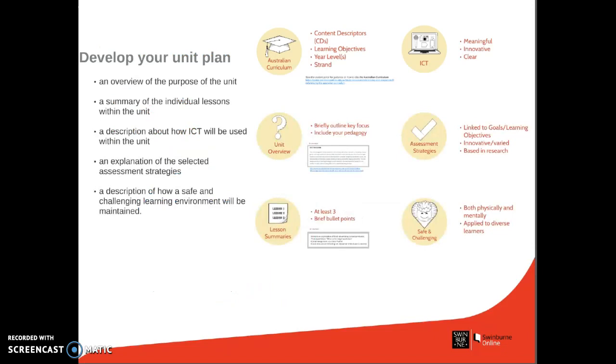All right, so developing your unit plan. You need to have an overview of the purpose of the unit, a summary of the individual lessons within the unit, a description about how ICT will be used within the unit, an explanation of the selected assessment strategies, a description of how a safe and challenging learning environment will be maintained.